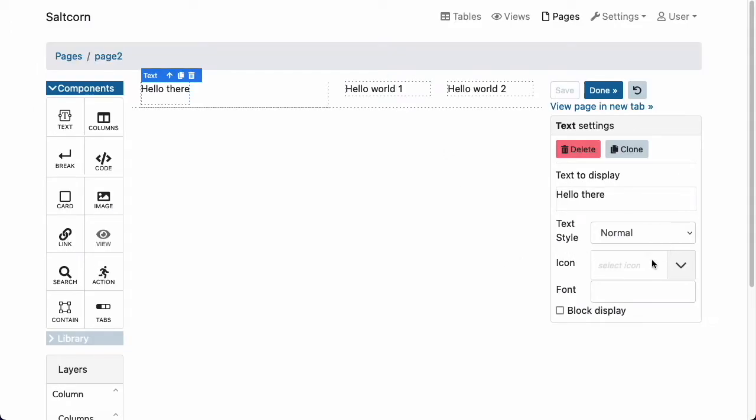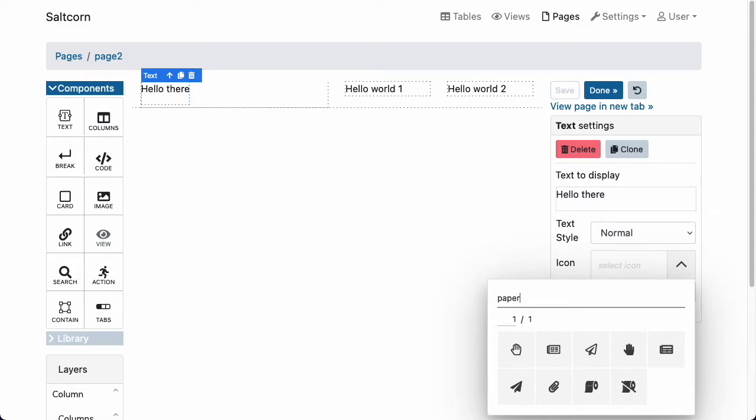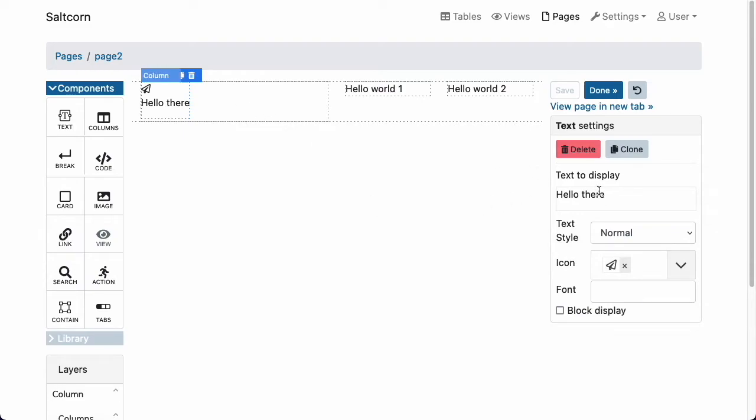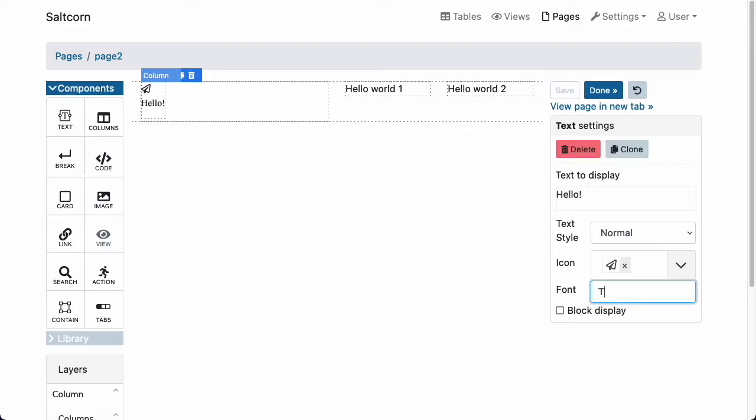You can also set the icon. So if you want to put an icon in, you can search for one. Let's say I want this paper plane. And if you just wanted an icon, you can delete all the text. And there you go. Now you've just got the icon here. You can also set the font. So if instead you want, this has to be a font that your browser recognizes. So if you want to set, you know, Times New Roman or whatever you think you might have installed. And we'll see later how you can upload new fonts and change the fonts that are available.